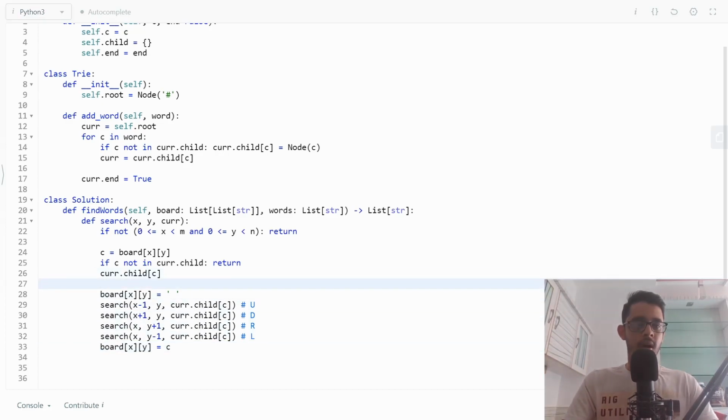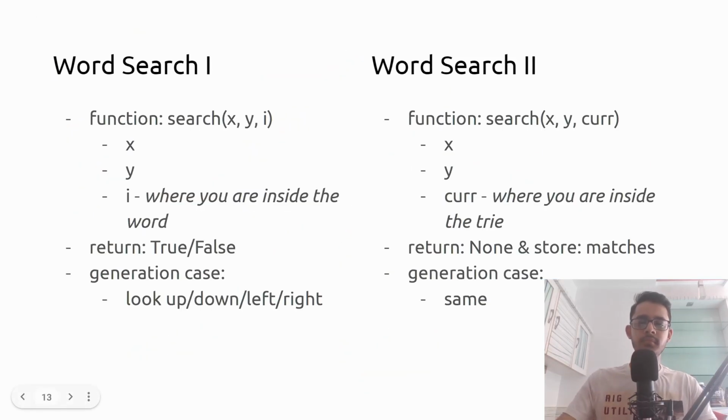Okay. Are we done? There's one more thing left to do. What is the base case? When are we ending this? We are always returning nothing, but we also want to store these matches, right? We want to store all the cases where we have successfully found a word. Now, how do we find a word?